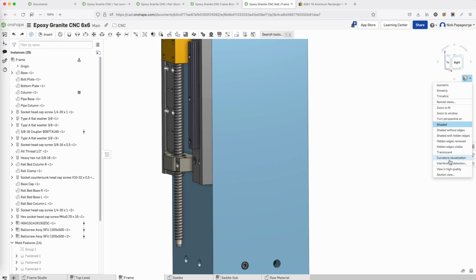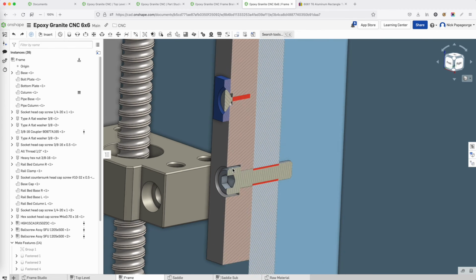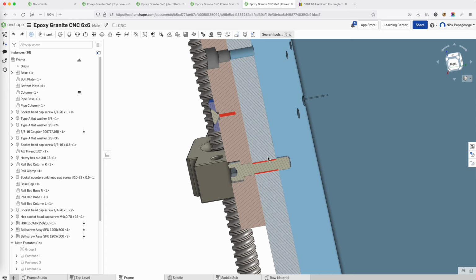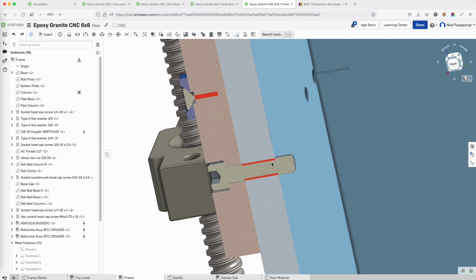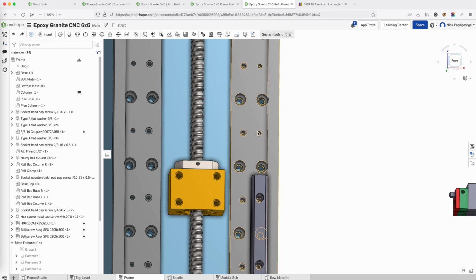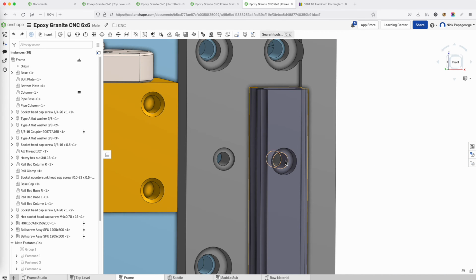Let me turn the section on again. So this screw here would attach the linear way bed into the column, and because the column is 1/2 inch thick, it's got plenty of meat for that screw to thread into. And this will be probably a 5/16-18 screw. Then these smaller holes here would be the threaded holes for the metric screws that will hold the linear ways.